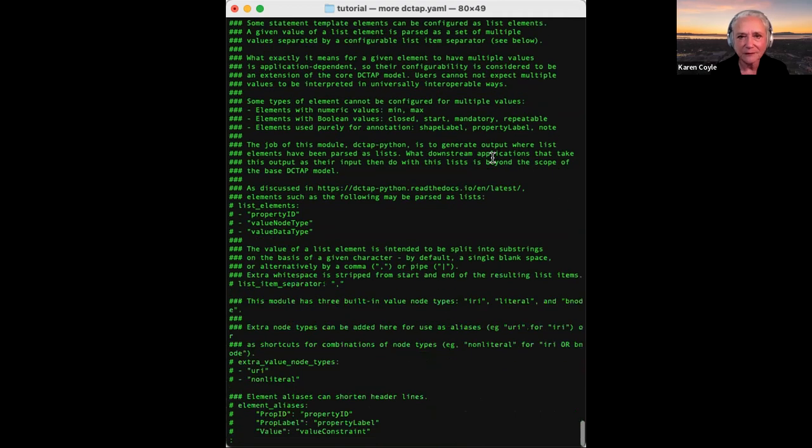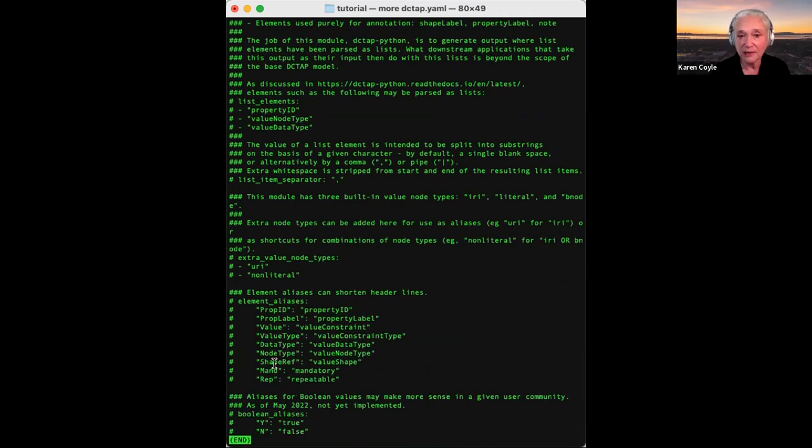You can add value node types if for some reason you wish. We have members who are using Shacks and like the non-literal terminology. So you could definitely do that. You can add aliases for any of the headers. As we know, these headers get to be quite long, and if you wish to change them, either to shorten them, or if you wish to do them in your own language, that's fine, you can do that. And by having them in here, the program won't complain about them. And Tom, yes.